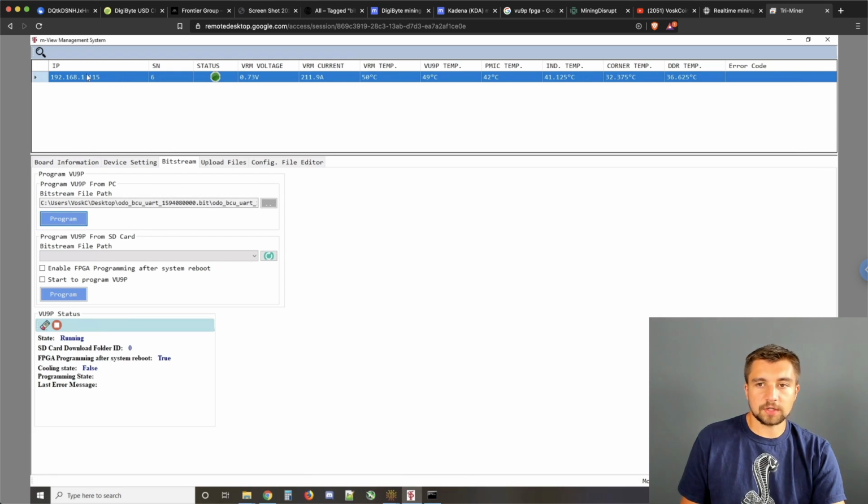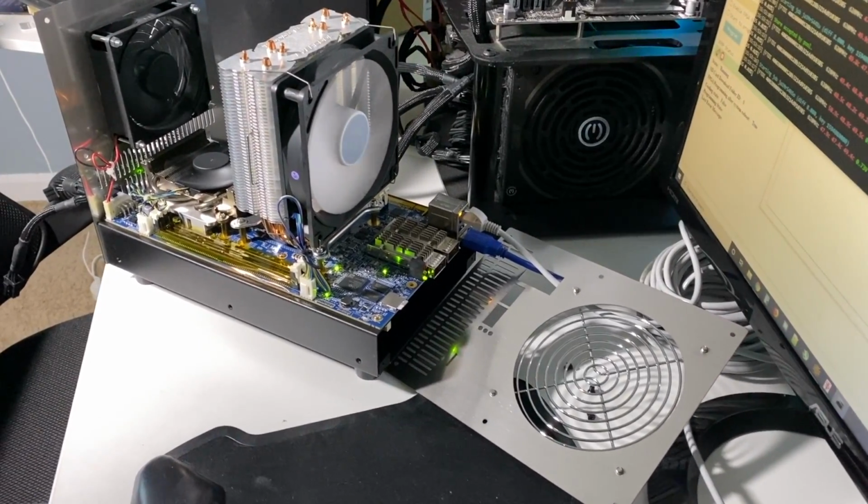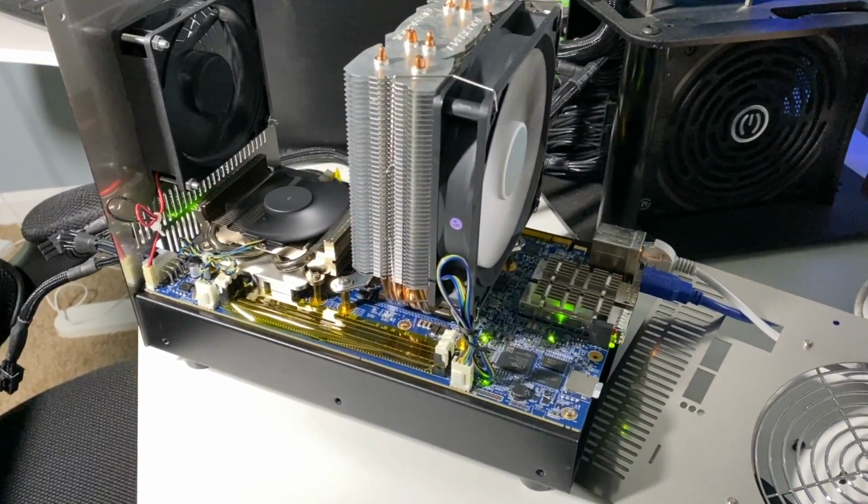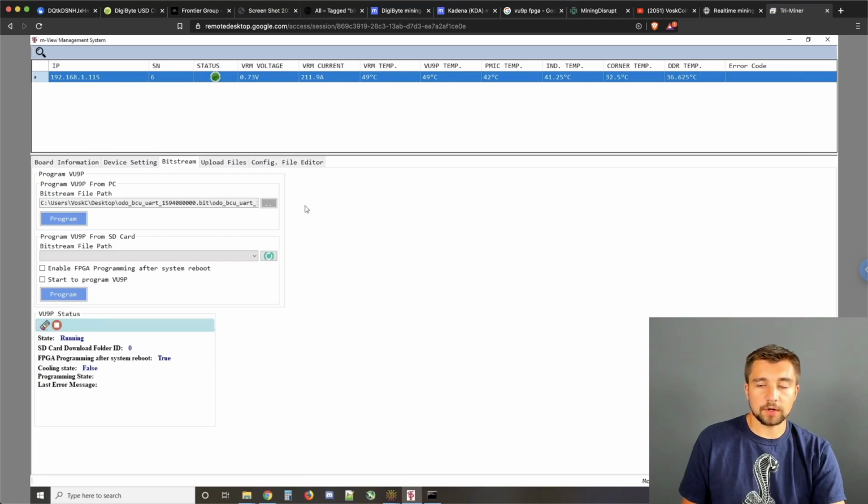From there, you're going to download a newer version or a different version of MVU. It's called the management system. And from here, you should have your TPS 1530s. Again, I just have one right here. What you really want to focus on is loading a bitstream. There are a lot of bitstreams out there that you can use. We're using the Digibyte Odocrypt bitstream.